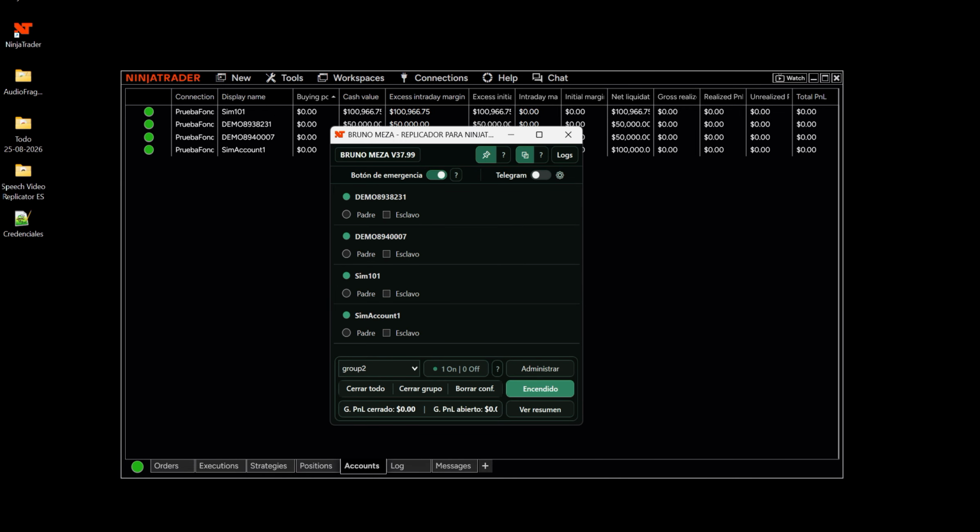Our recommendation is to keep this window open while you trade. You can place it wherever you prefer, or minimize it when you don't need it. But remember that it is not used only to configure the accounts. It also functions as a monitoring tool and contains controls that may be important during trading.